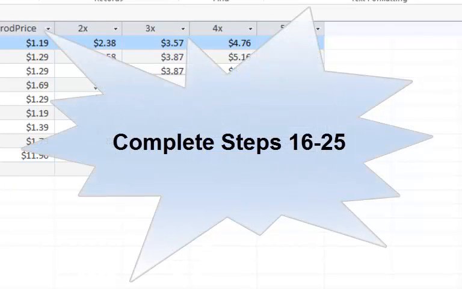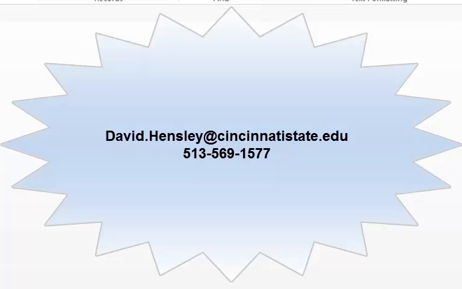Now complete the remaining steps 16 through 25. If you have any questions, please contact me.